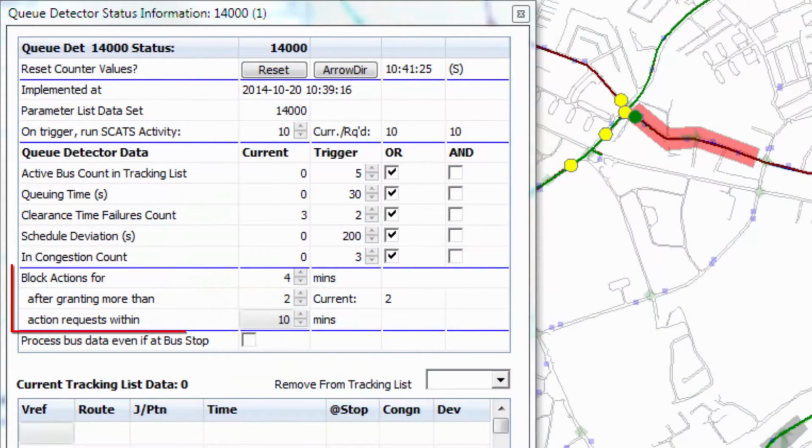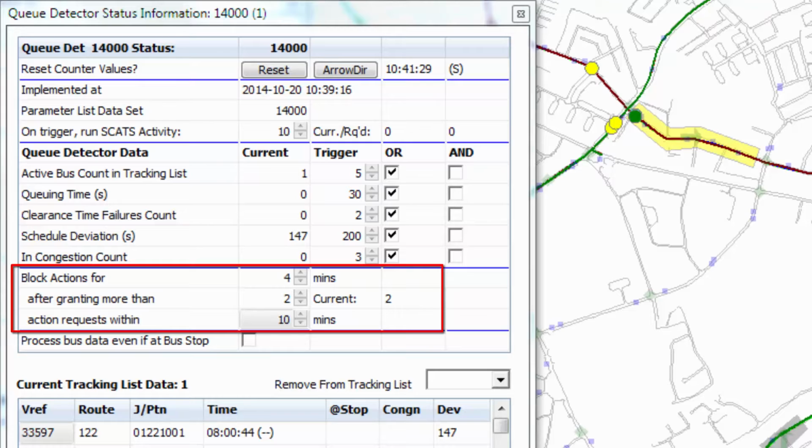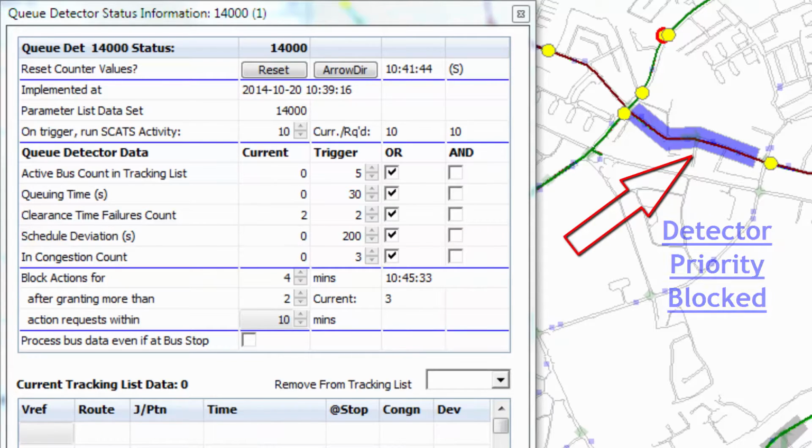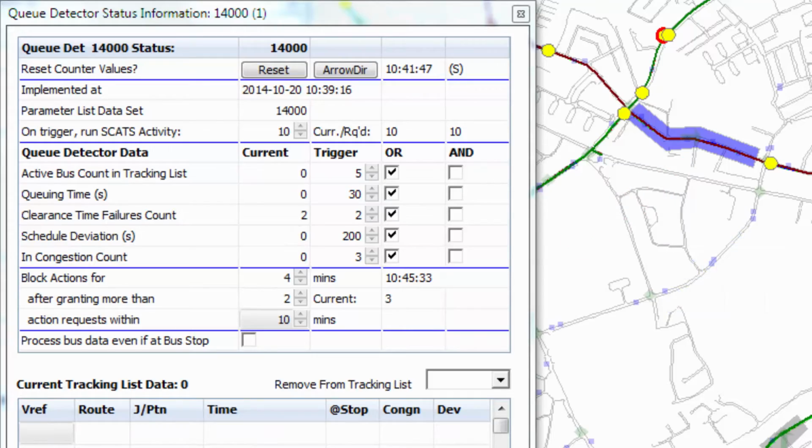Action blocking is also incorporated. Once a number of priority events applied at a location has been exceeded within a given time, further priority assistance can be blocked for a specified period. This allows road conditions affected by the priority to be returned to normal. Action blocking is selectable on an individual detector-by-detector basis.